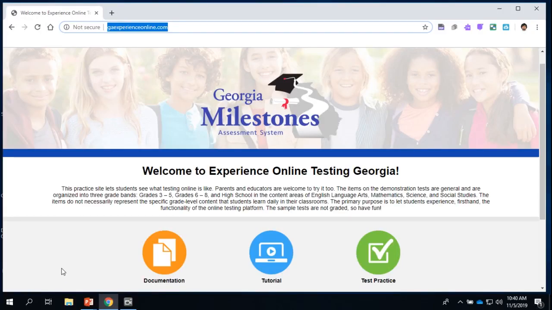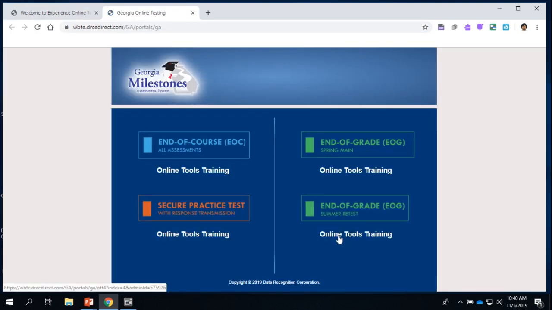Today we're going to be going over online testing tools. First thing I'd like for you to do is click on gaexperienceonline.com. Once we get there, our screen will look like this. You will then click on the green dot that says Test Practice.